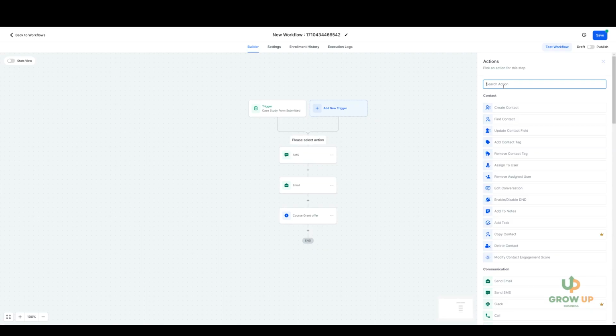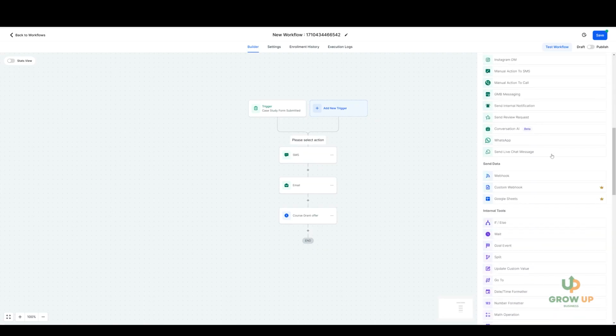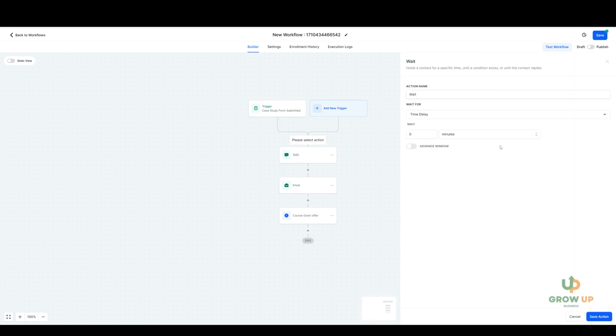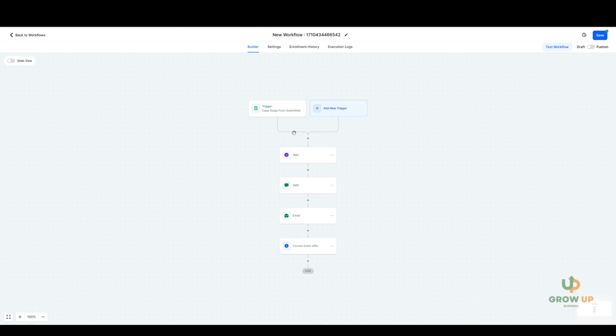To add one, click the little plus sign where you want it. You can scroll down to wait or just type wait in the search bar at the top. Pick the wait step and choose a timed wait. Let us say we wanted to wait 1 minute before the text, the email, and the course offer go out. Hit save and your wait step is in.